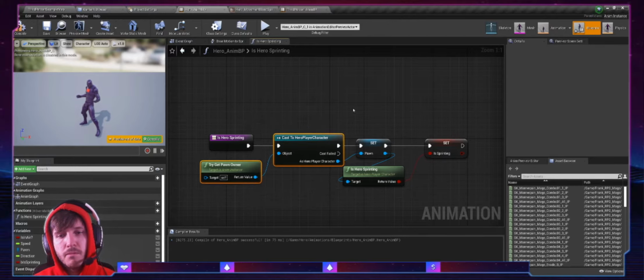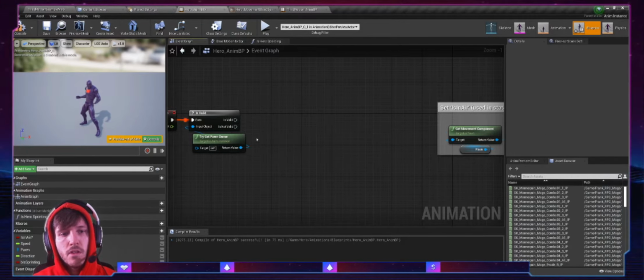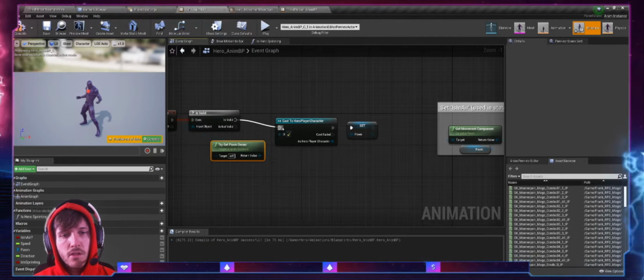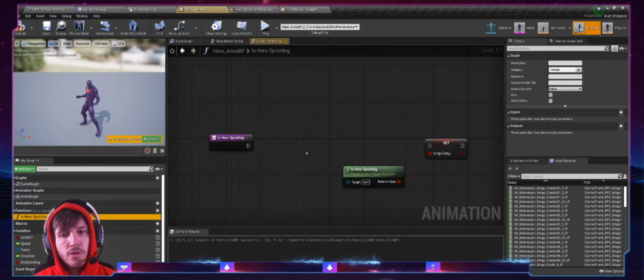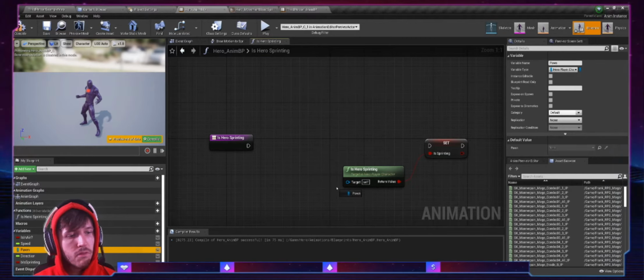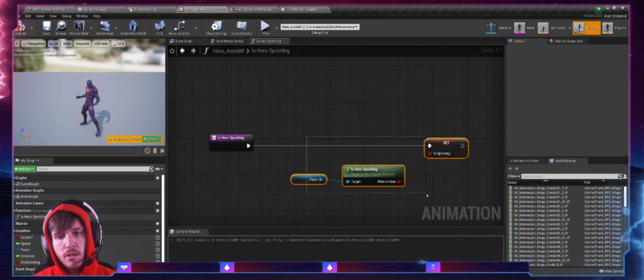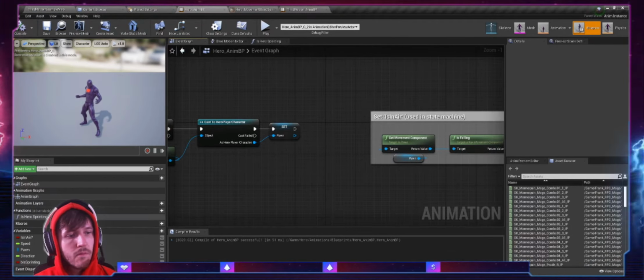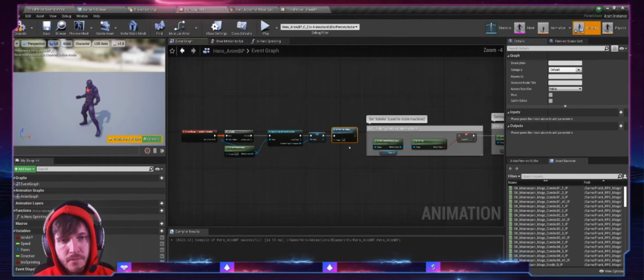Or even better, just to make sure it's clean, let's do something like this. And then is hero sprinting can just be this. Just get it. There we go, no inputs or anything. So, is hero sprinting? Okay.